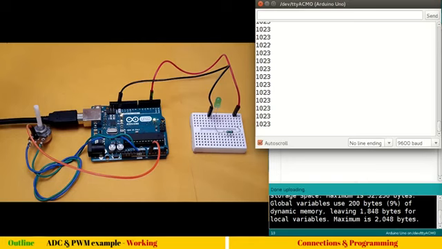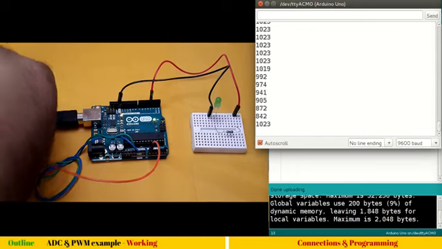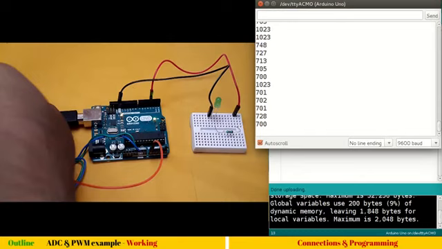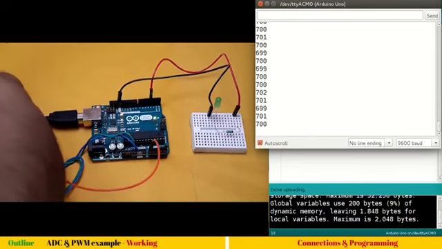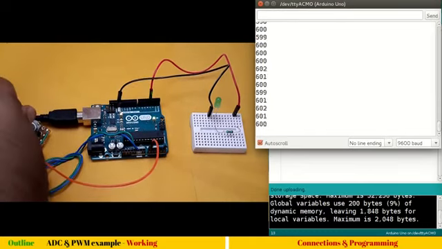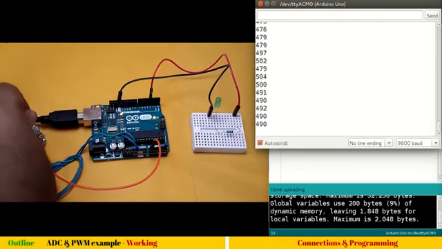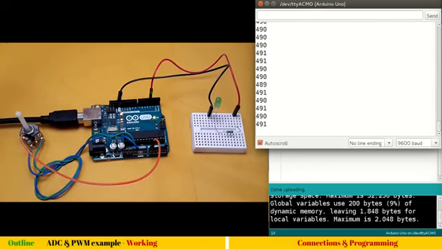So what is the voltage equivalent of 1023 analog input? 5 volts. And you can expect at the middle you will be around 2.5. So at 512 you get 2.5 something, correct? So this is the analog input, and now we have to change the brightness of the LED based on this input.